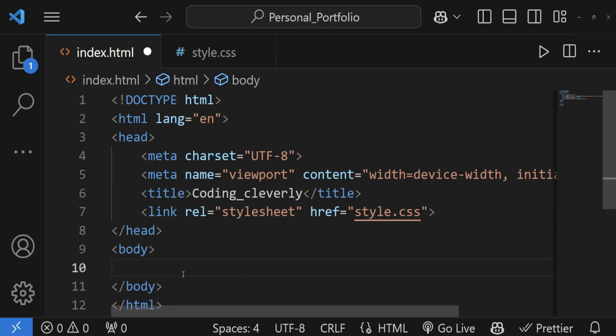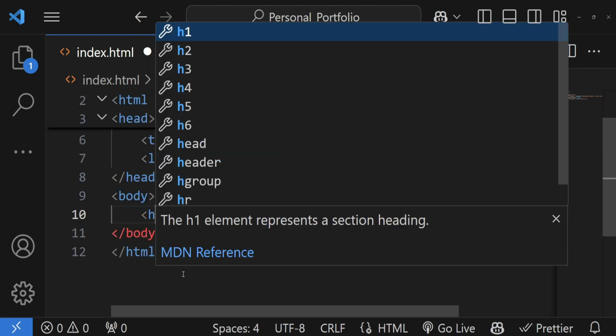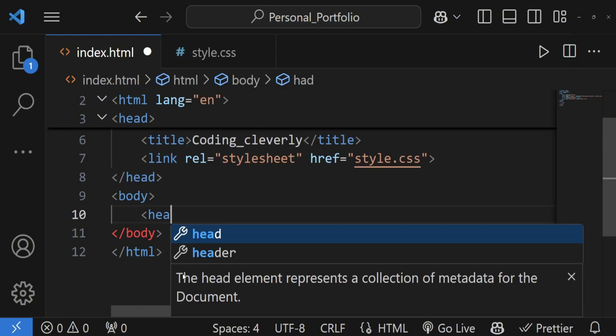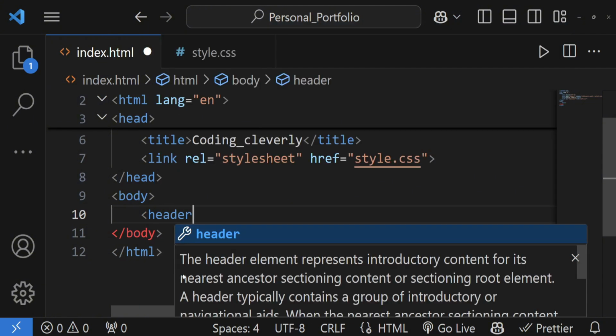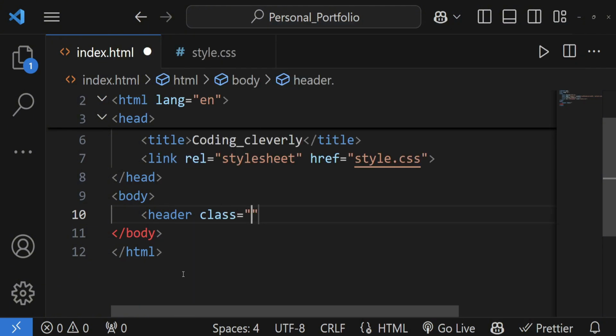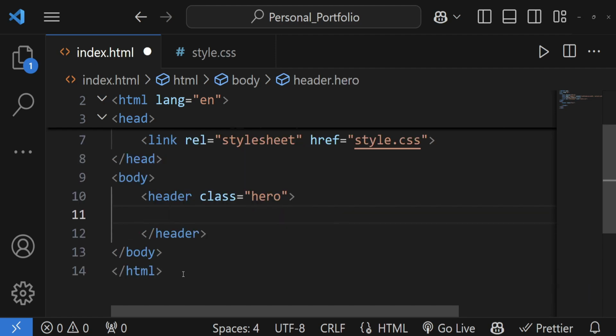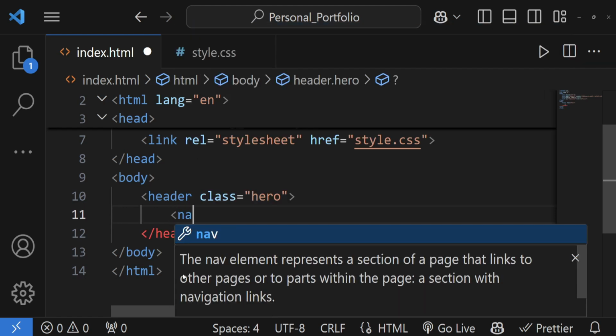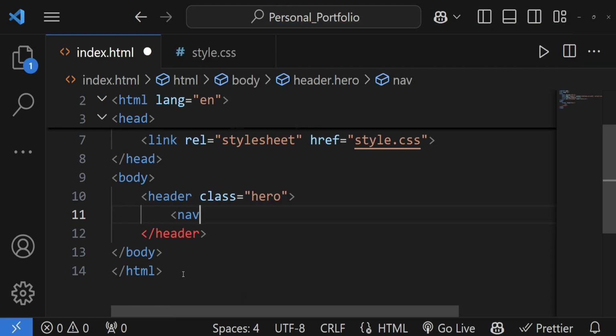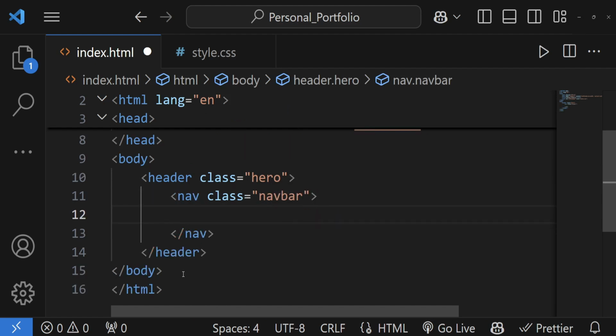Inside the body tag we're going to write a header tag. Inside we're going to associate a class, which is hero. The class name is hero. The reason is that I'm going to tell later on. We're going to try to make a navigational bar inside. We're going to add a class inside this, saying we're making a navigation bar. So we're going to close this bracket as well.